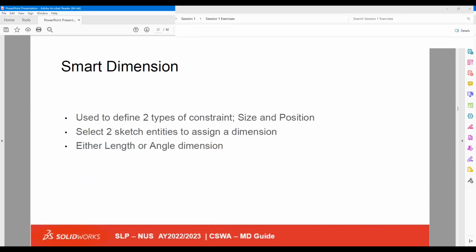When you're doing a sketch, we must always dimension it. So we use this function called smart dimension. Smart dimension is used to assign how long something is, or what the relation or angle is. If you have a line, we use smart dimension to dictate the angle from that particular line to another line and how long that line is.